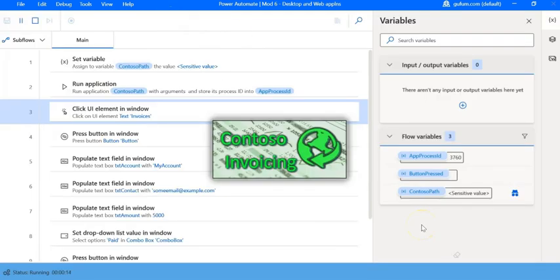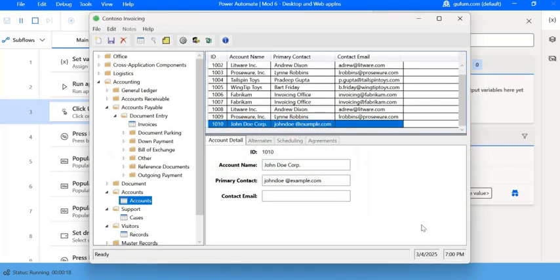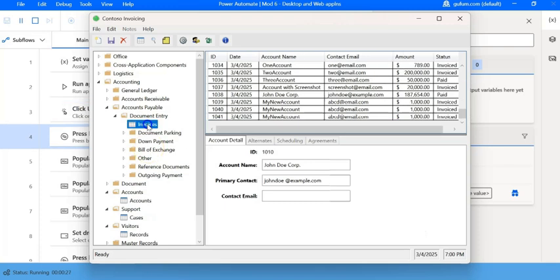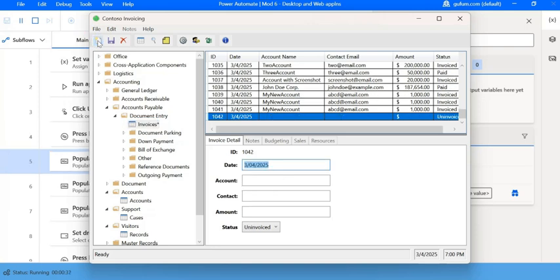Run application, yes, it's about to launch. Window is opened. By default, focus is on accounts. The time between two actions is 100, that's why it's taking time. It has clicked on invoice automatically, then the new record. Date is left by default. It has gone into the account text box.